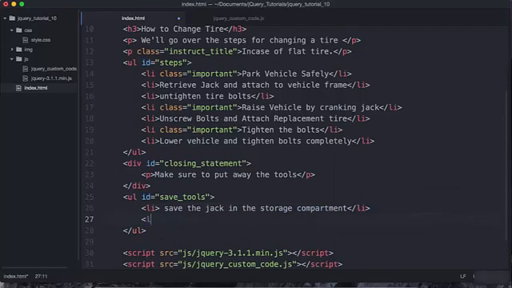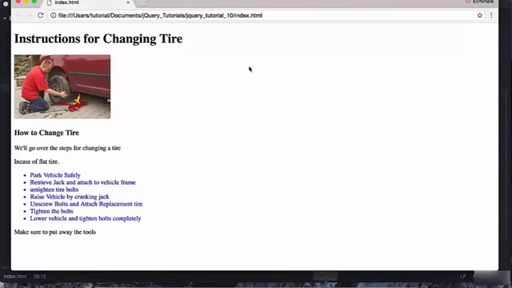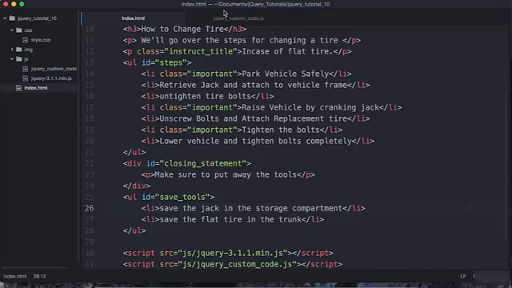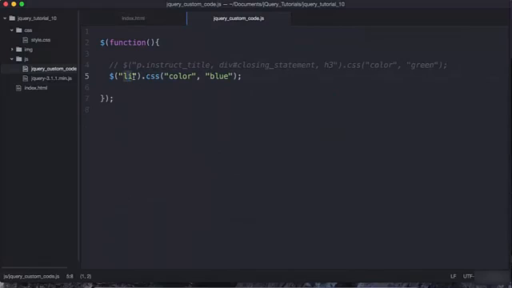And then I can have another list item, save the flat tire in the trunk. Now if we refresh the page, notice that all of the LIs are being targeted with that selector. With this selector that we picked, we're targeting all of the LIs.